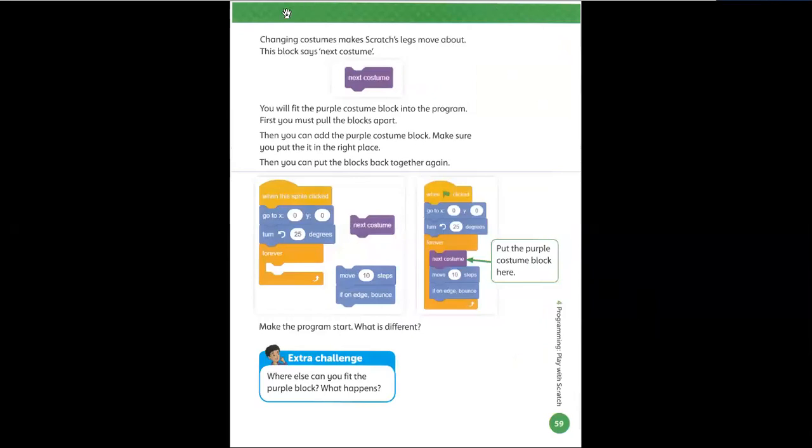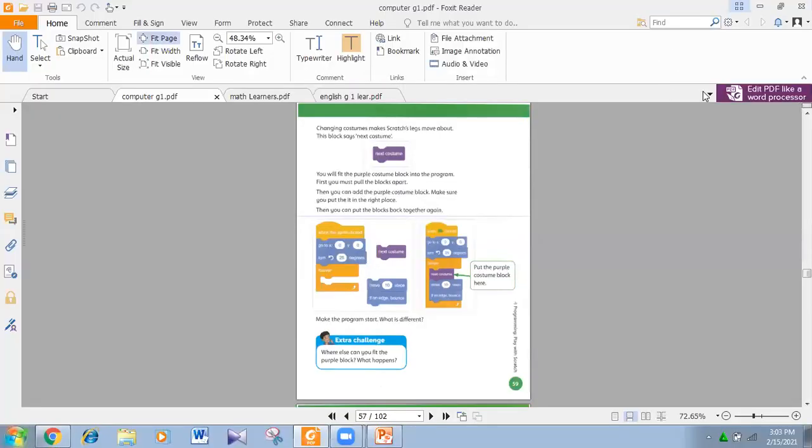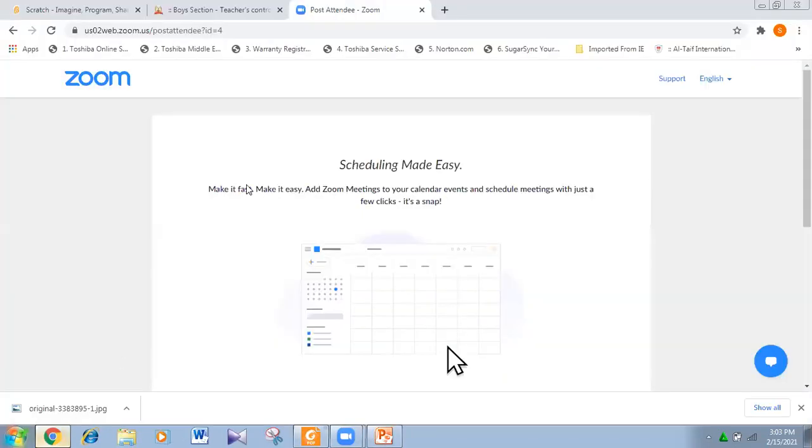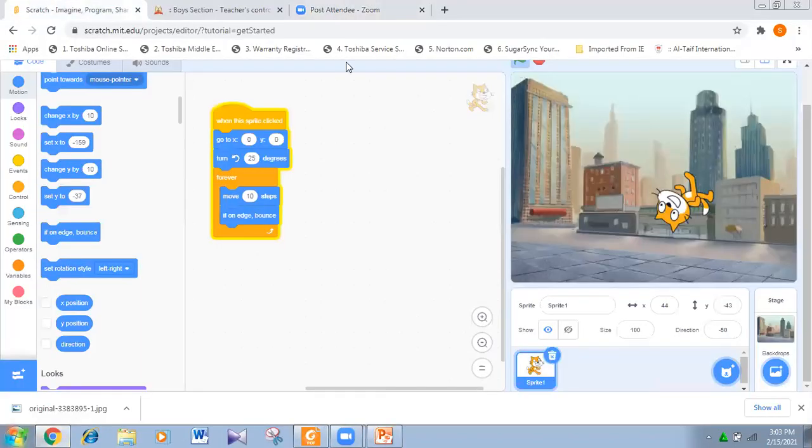Changing costume makes Scratch's legs move about. Next costume. You will fit the purple next costume block into the program. First, you must pull the blocks apart. Okay, open your Scratch and see how I'm going to change it.